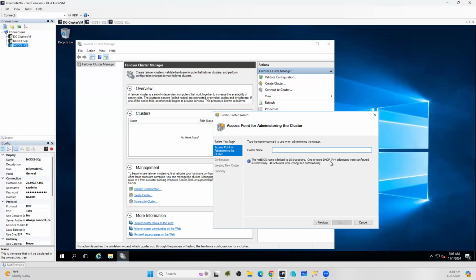But later on you need to go and change the IP address. Once it creates a cluster, we will go and change the cluster IP address, sir. Whatever IP address you want to set for the cluster, you can change it later on. It is dynamically fetching the IP address. So you need a cluster name and a cluster IP address.